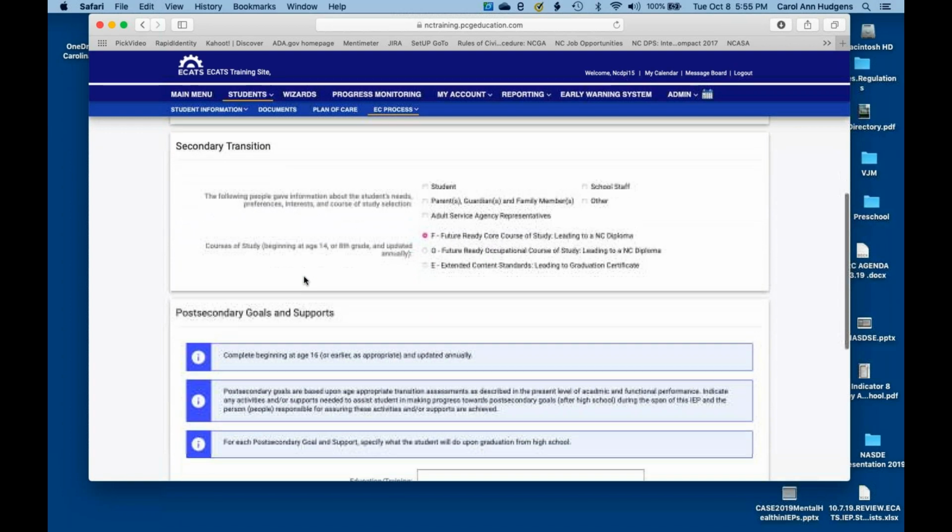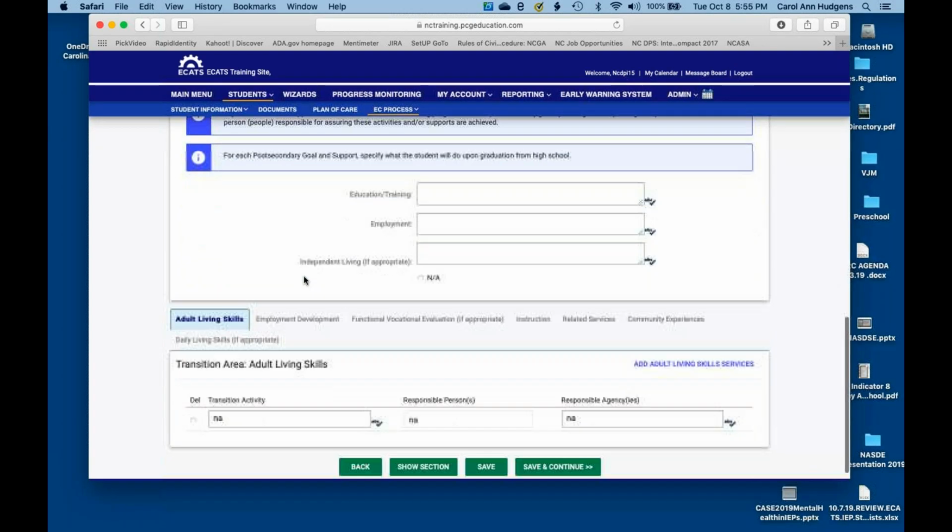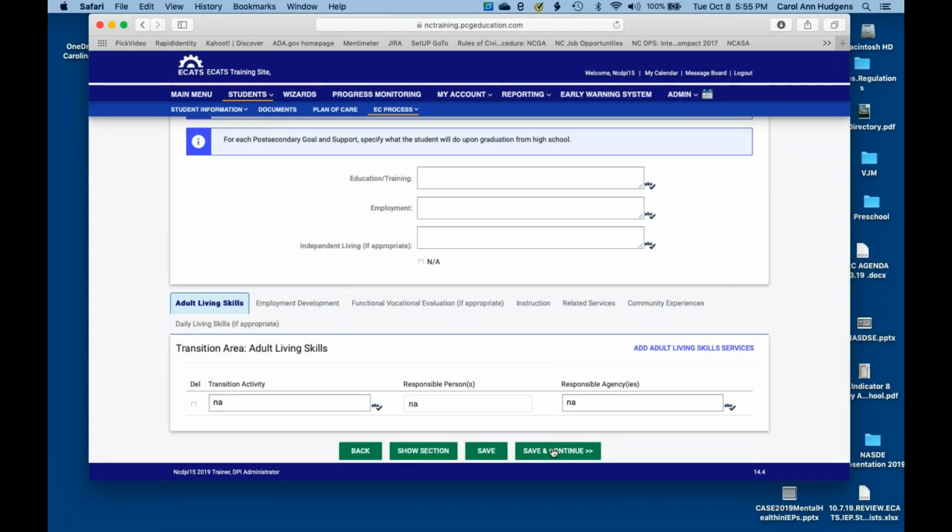Scroll all the way to the bottom and click Save and Continue. If the student does meet these age requirements, complete the areas on this screen and click Save and Continue. More information on completing the secondary transition plan will be available in the supplementary tip sheet.